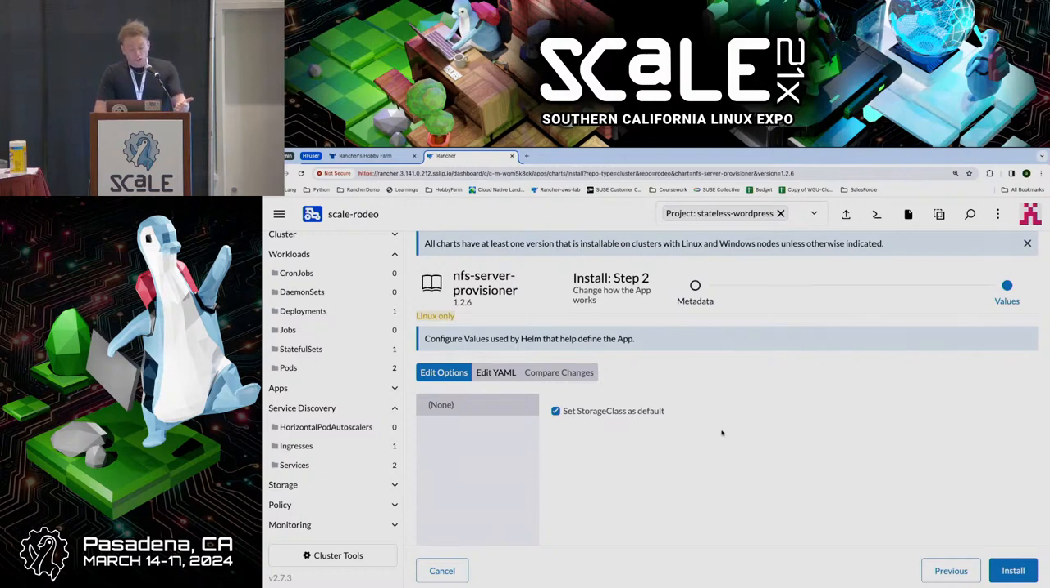Now, we can leave this all as default. We click install. And so as you see here, it actually is setting the NFS provisioner as the default storage class. We previously did not have a storage class.